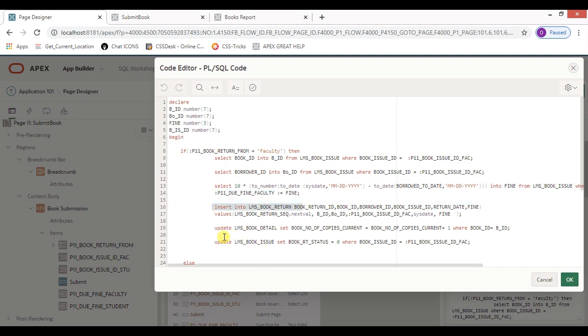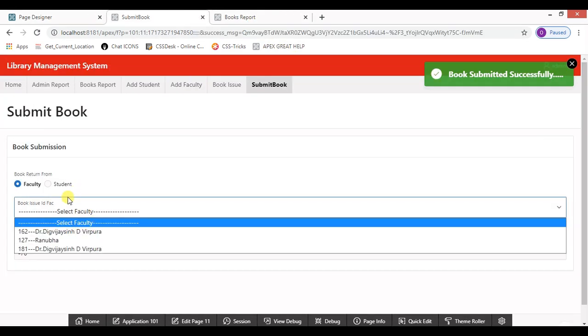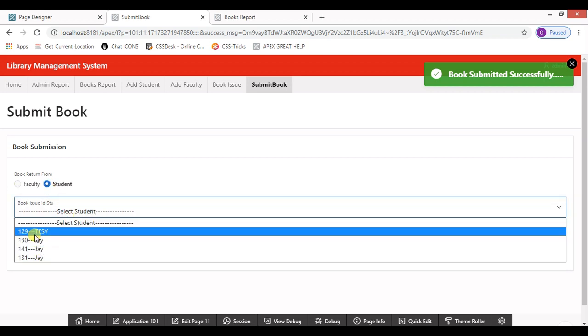Next we are inserting into book return status. Now we are updating book detail, and we are setting the current copies, adding to it, because whenever a book is returned by somebody, that should be added into the total stock. And the last thing we require is updating the book issue, where we set the book status equal to 0. So whenever you return the book, your ID will be removed from this list.